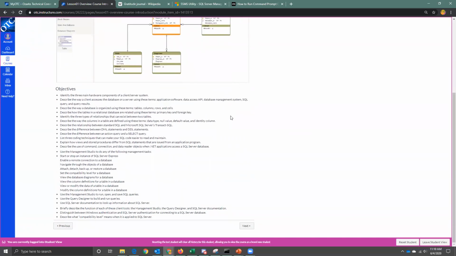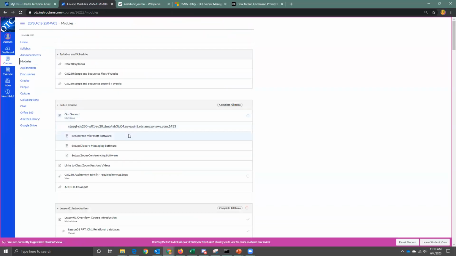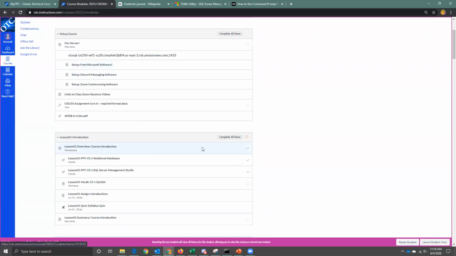Now, to continue through the module information, you can use the next button, and it will just guide you through all of the material available in the module, making sure that you're completing any requirements as you go. For example, in Canvas, if I look back at the modules, you can see that the course introduction is showing as complete, and the PowerPoints are showing as complete also. That's because I have looked at those as a student. Yours are going to show that they need to be viewed. So if you use that next button, it's going to take you through each of those pieces of information for you to review.